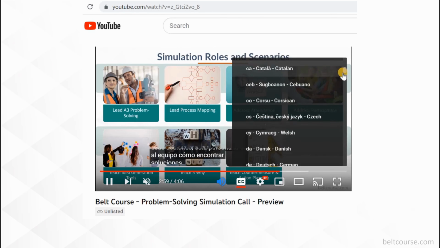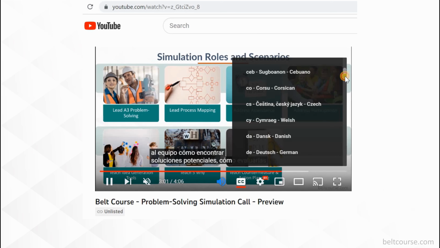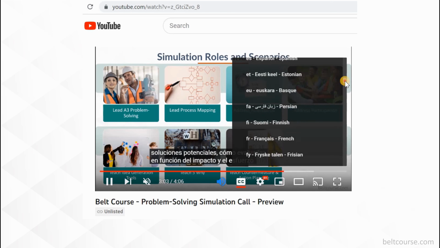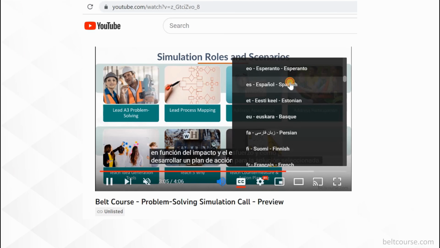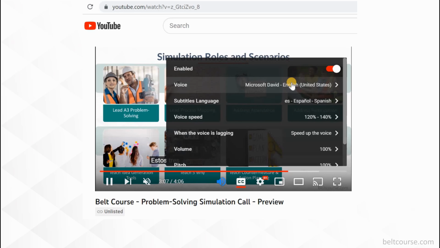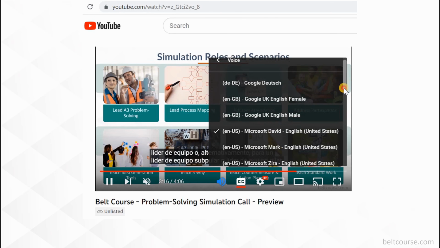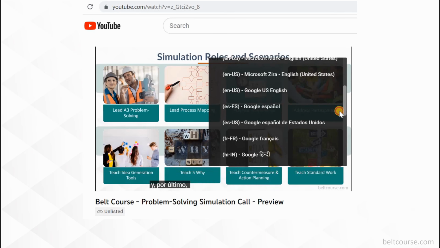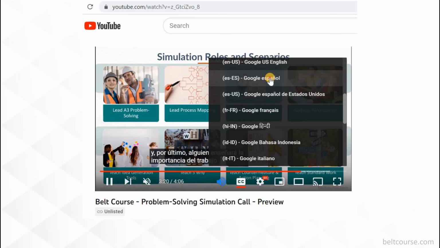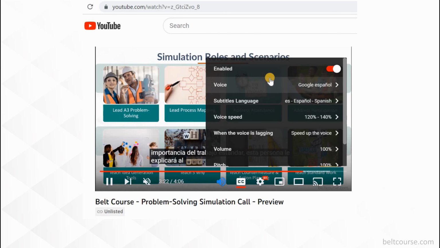So you can first activate the subtitles to your own language. I'm going to choose Spanish. Note that it doesn't matter that you already have the automatic subtitles from YouTube. This is separate from that. Then, activate the voiceover to your own language. Again, I will choose Spanish.